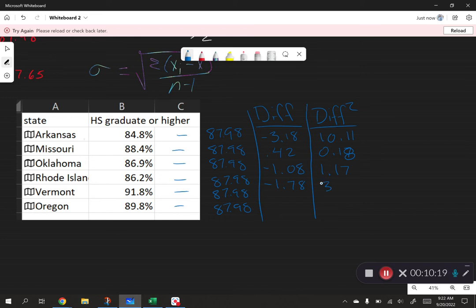We get 3.17. And then for Vermont, we have 91.8 minus 87.98. I did not fully put that in the calculator correctly, so again, make sure you're hitting all the numbers fully. 3.82, square it, and we get 14.59. And Oregon being last, 89.8 minus 87.98, 1.82. Square that, we get 3.31.